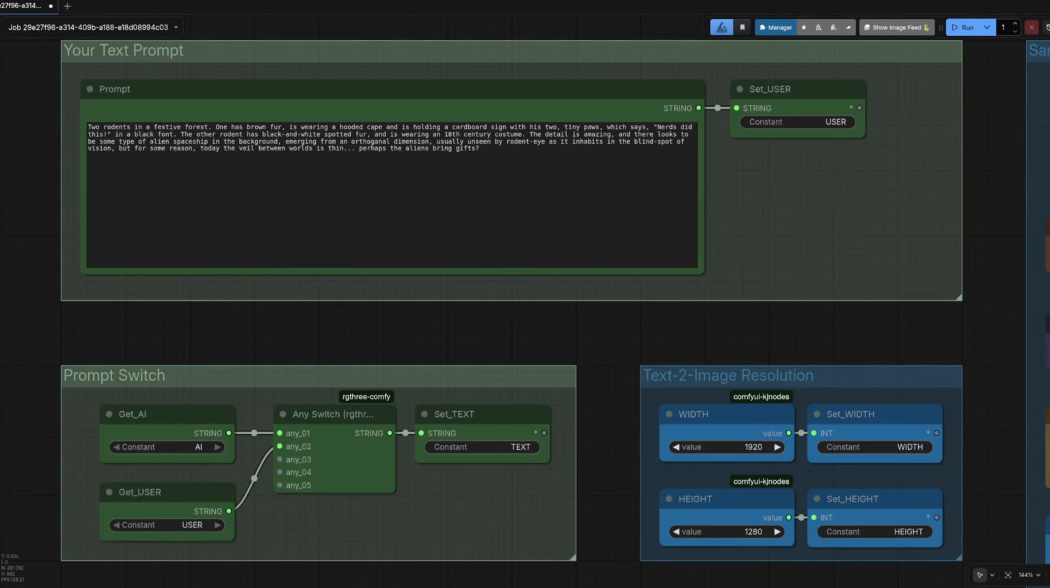If you want to keep the text in images, then I suggest using the Canny ControlNet. So here I've got a slightly different prompt for two rodents in a festive forest. One has brown fur, is wearing a hooded cape and holding a cardboard sign with his two tiny paws, which should say "Nerds did this" in a black font. And the other rodent has black and white spotted fur and is wearing an 18th century costume. In the background there should be some sort of alien bringing gifts as well.